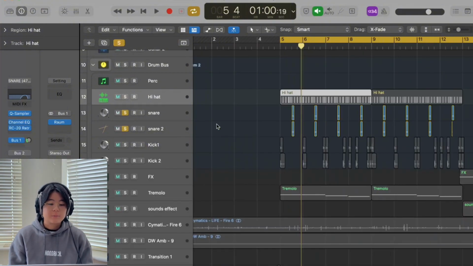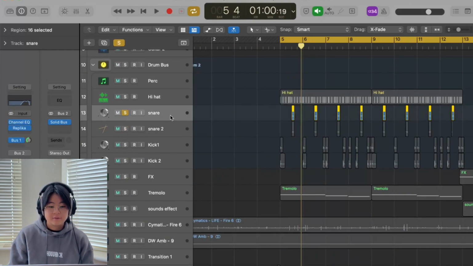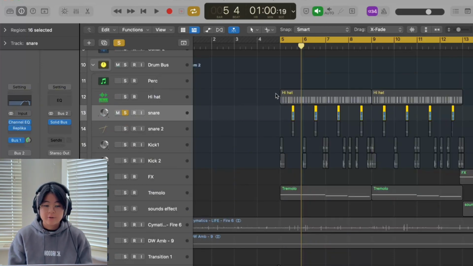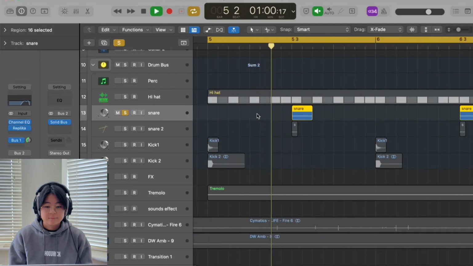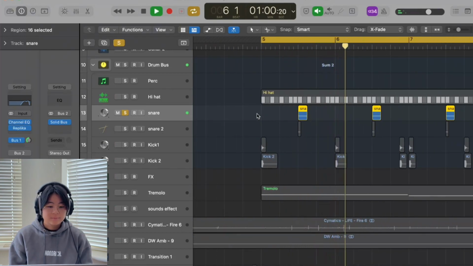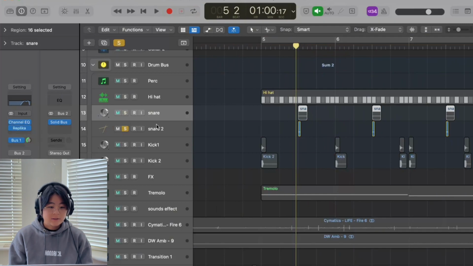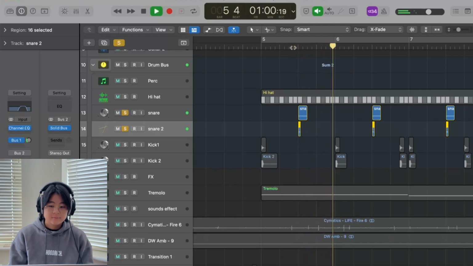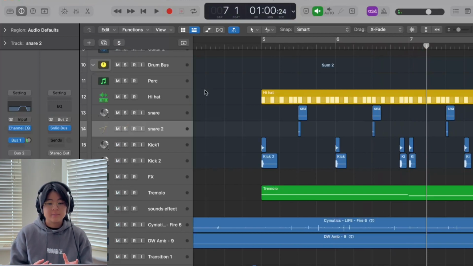Next up, this time I also layered two snares. The first snare is a bit interesting and fun because I added delay sounds. You'll hear the delay with the snare. And the second snare, I just EQ a bit and send to my reverb bus. Combined together, it sounds like this. I love sound design and making more interesting sounds using different techniques.